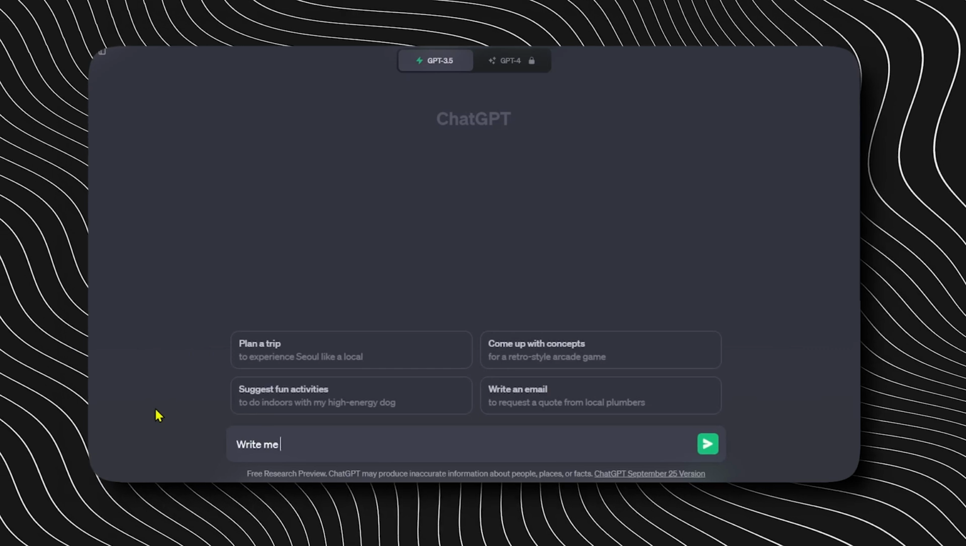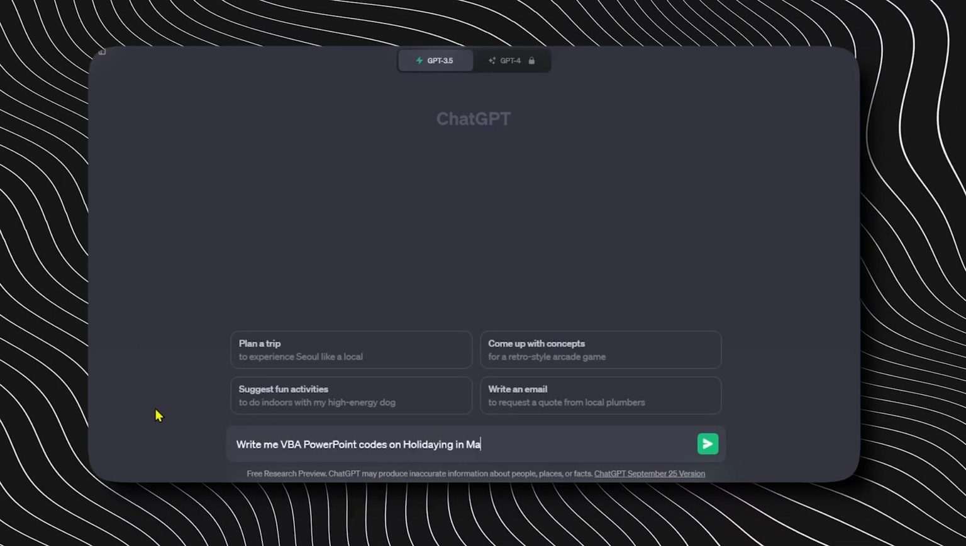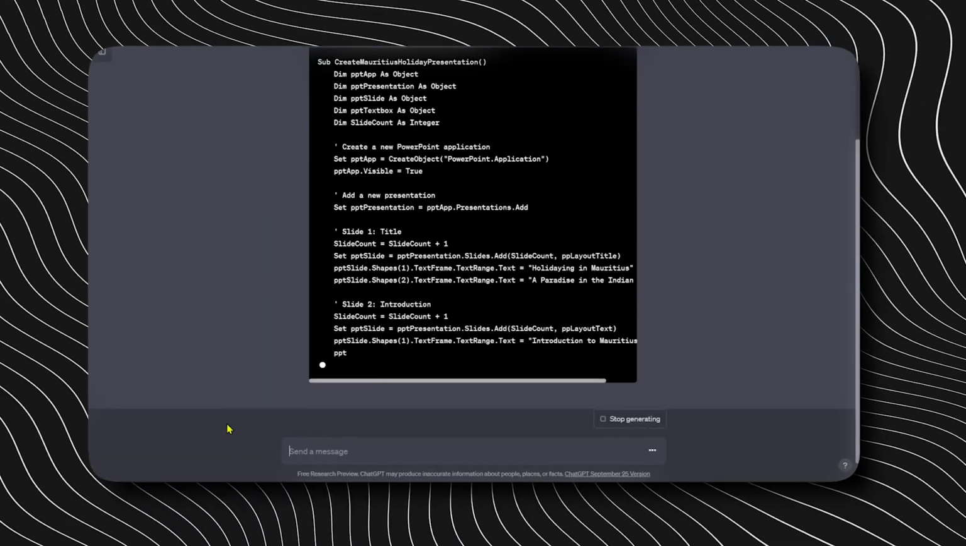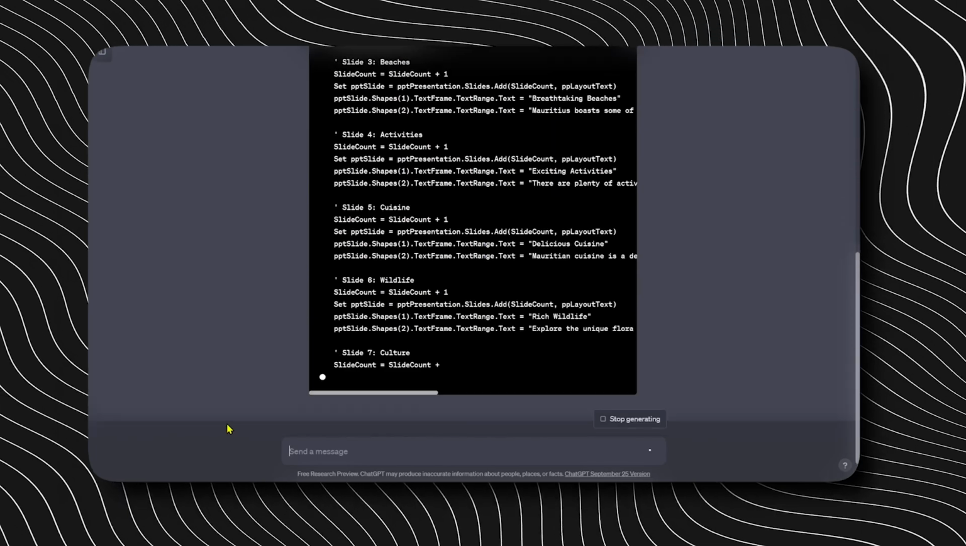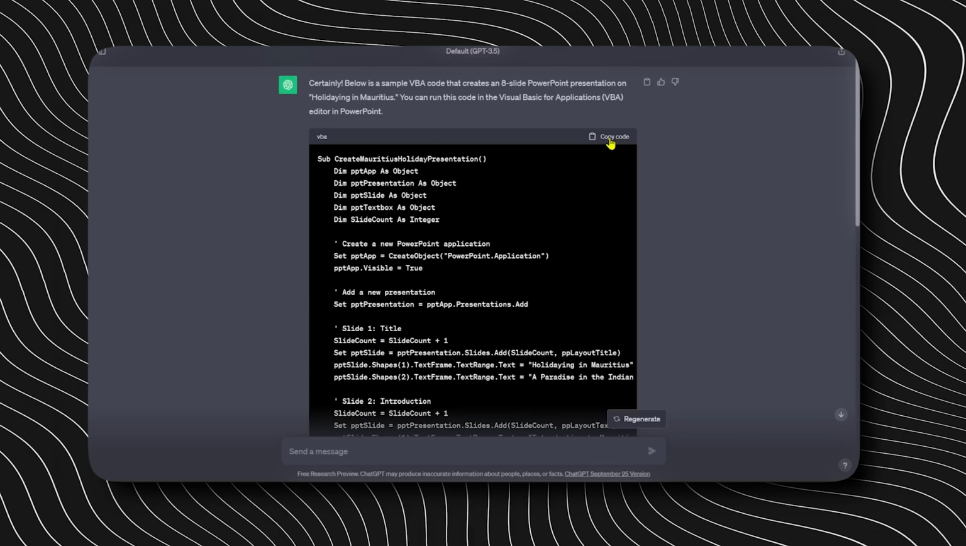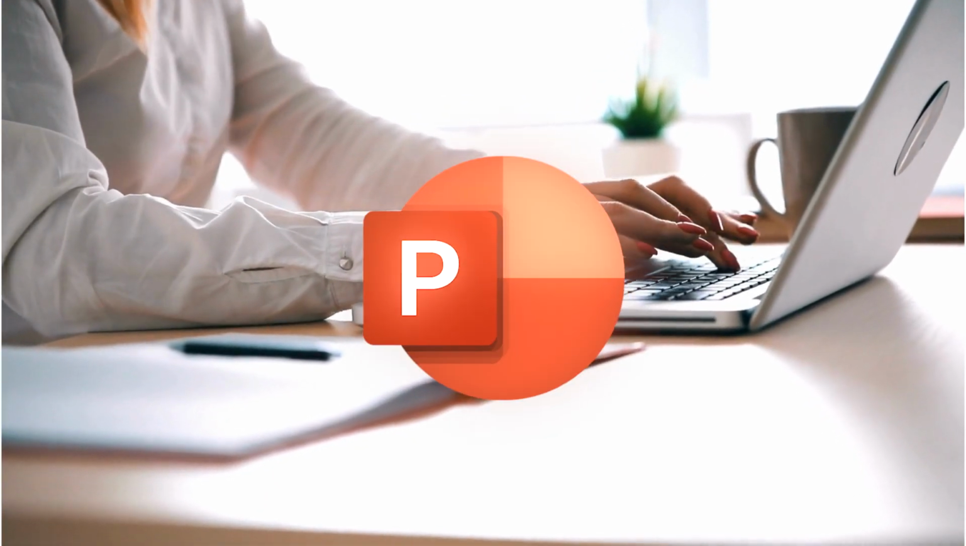For example, you can go, "Write me VBA PowerPoint codes on holidaying in Mauritius. Use 8 slides." Boom! Within seconds, ChatGPT will generate the VBA codes for you to use. Once you are done, copy the codes. Mind you, we must state that you must not copy any codes from the internet without copying the source. Unless OpenAI has been caught doing some dodgy things recently, we can do that, can't we? With that in mind, the next thing for us to do is to open PowerPoint.